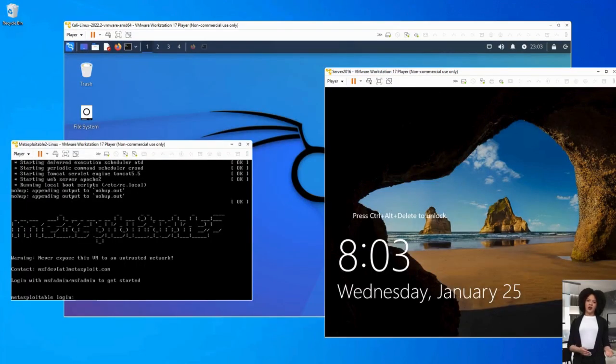We're going to perform a man-in-the-middle attack using Ettercap. We have 3 virtual machines here. There's Metasploitable, which will be the server. There's Kali Linux, which will be the attacker, and Server 2016, which will be the client. Make sure you're logged in to all 3 of them.